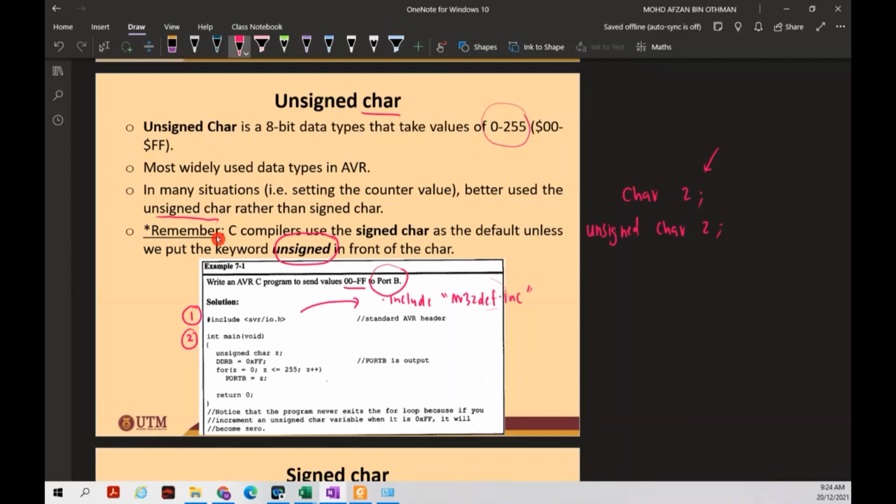You need to initialize your port B so that it becomes an output port. So how to initialize the input output port? Anyone? You already learned this in assembly language. You need to initialize it at which IO register? You need to initialize the DDRX register.